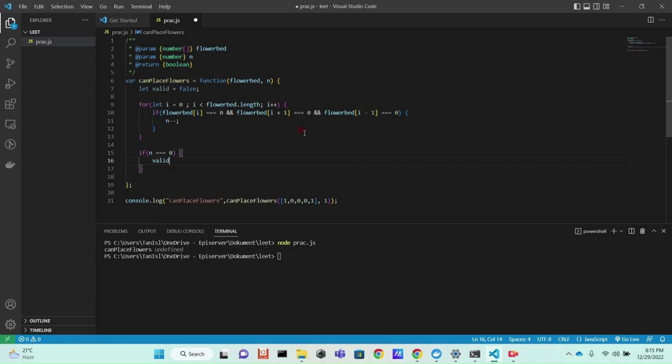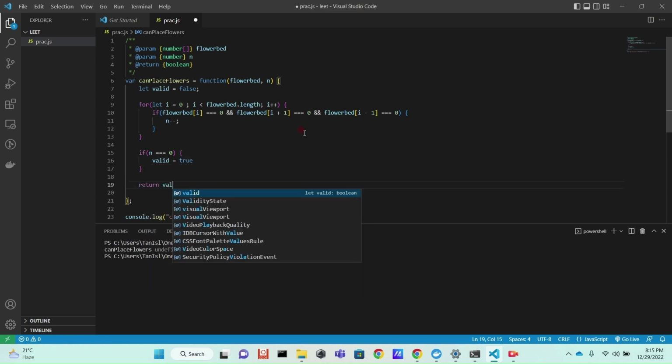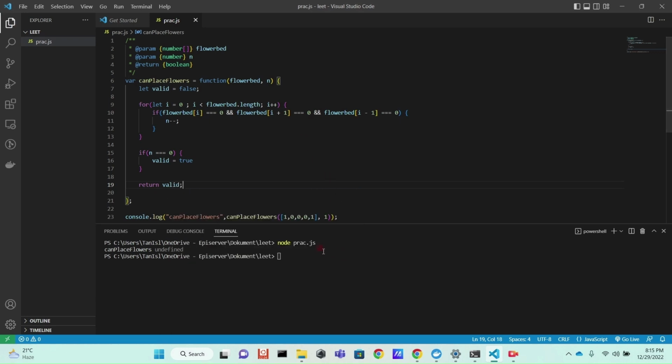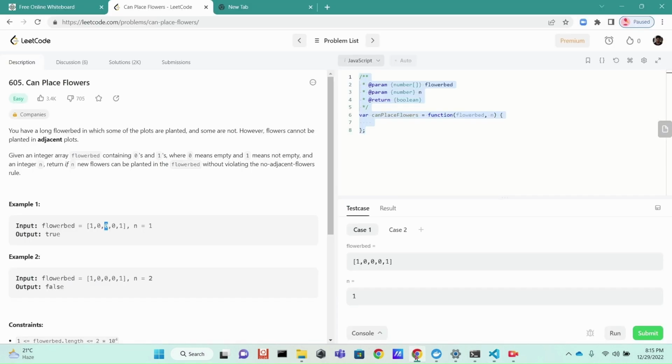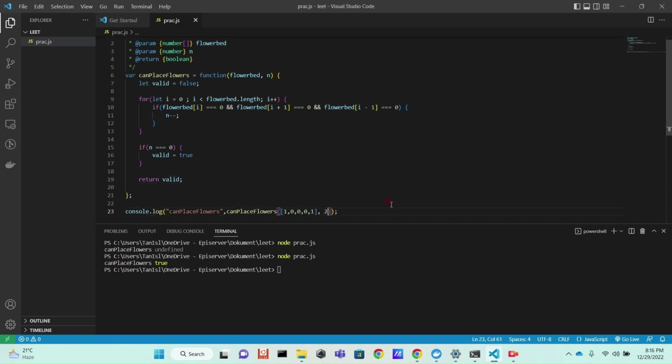Okay, if all has been planted, then we will have nothing in our hand, then n will be zero, then it will be true. Okay, it has been successfully done. Then we return the valid variable. So let's check whether it works or not. It's giving true. Is it true? Okay, it's true. Is the value same? Yes, same. Let's use n is equal to 2. Let's see what happens. Does it work or not?